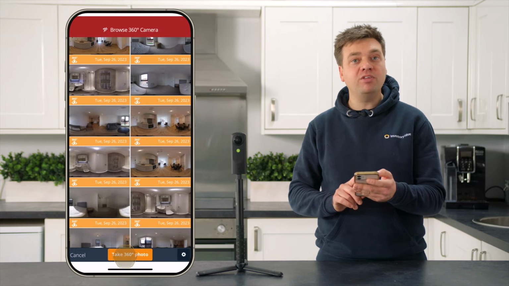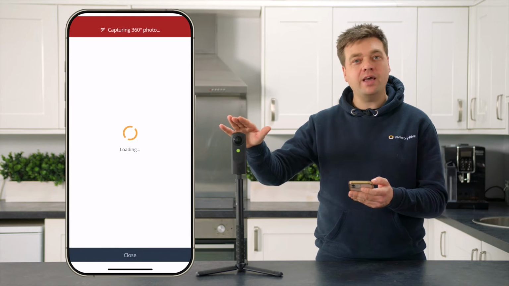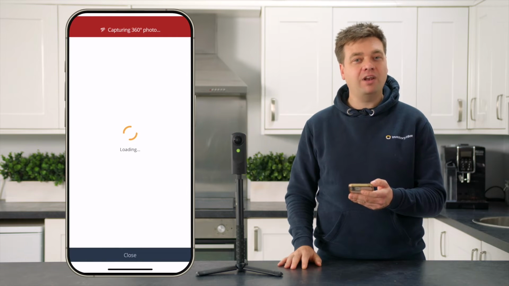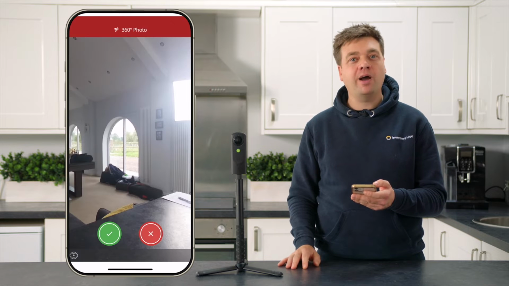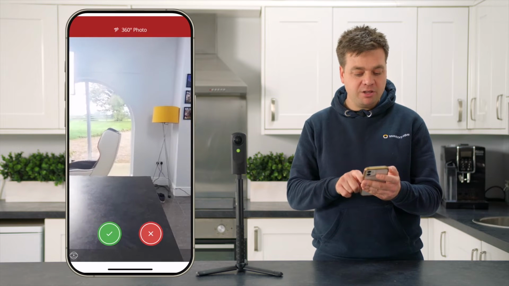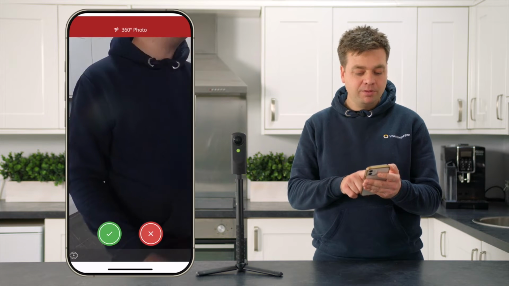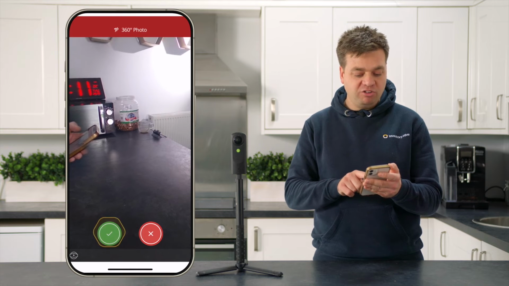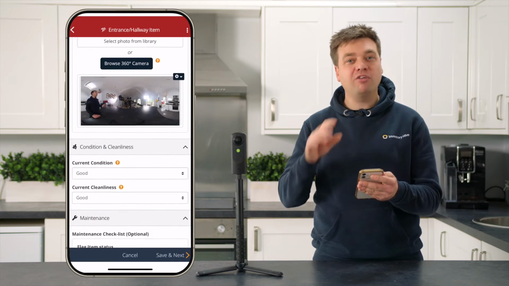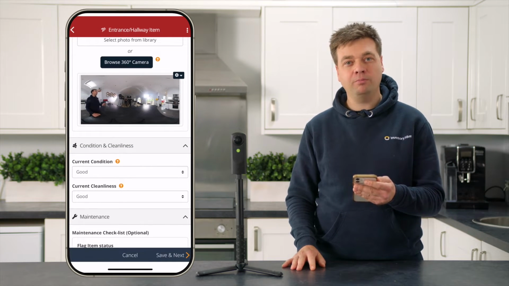Press the Take 360 Photo button. You'll hear a little noise from the camera which lets you know that the photo has been captured. You'll then see the 360 image on the app. If you're happy with that photo, you just tap the tick button and that will get slotted in your inspection report.